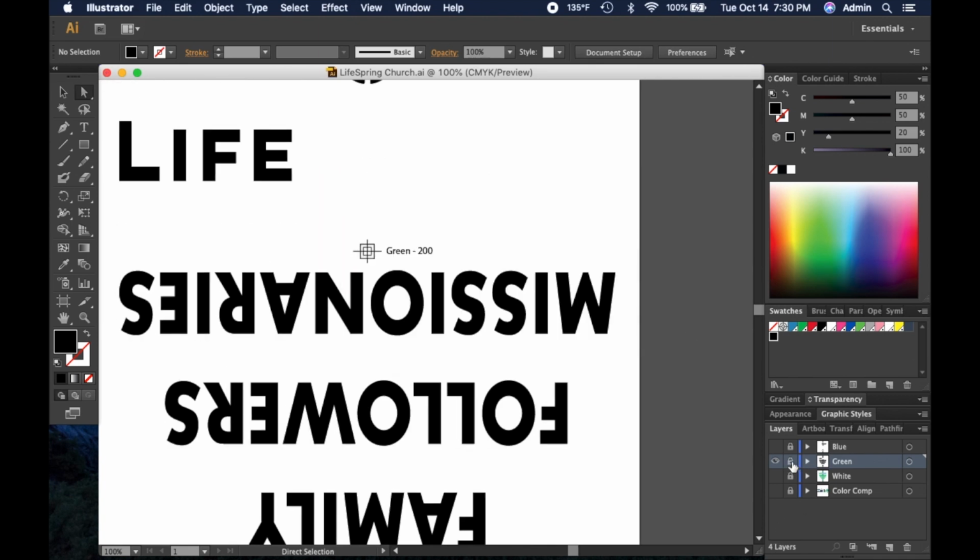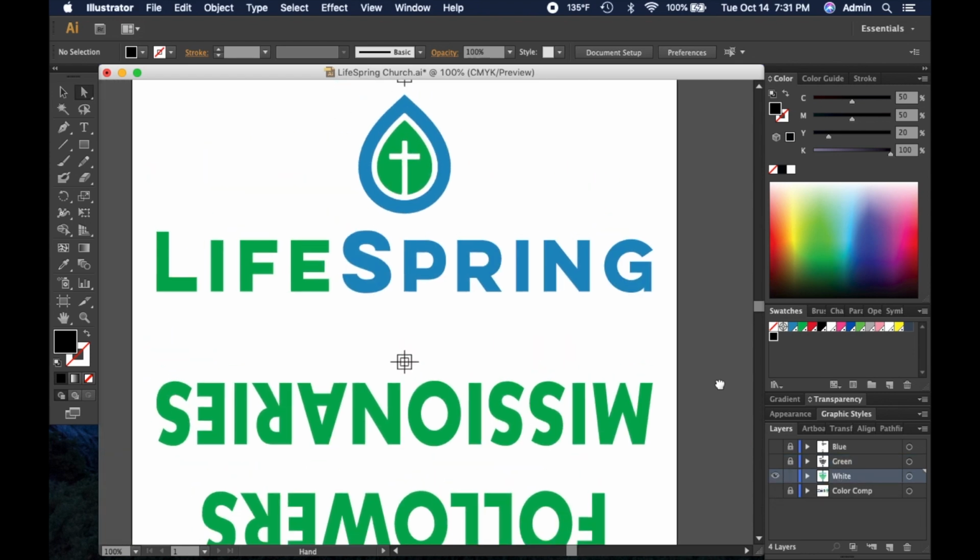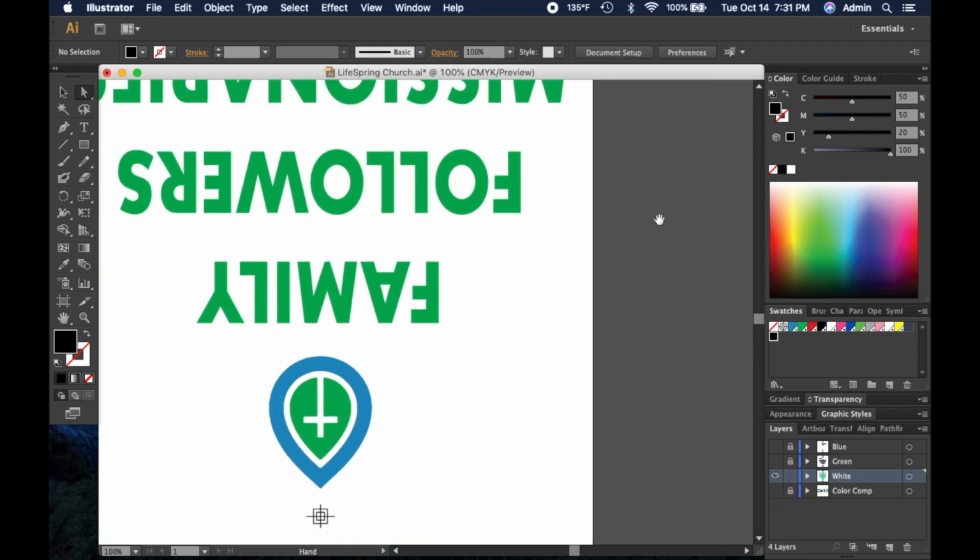All right, now we're almost done. I got 2 out of the 3 colors done. I hide my green. I lock that layer. I make the white layer visible. I unlock it and select that, and now I can start working on my white underbase.